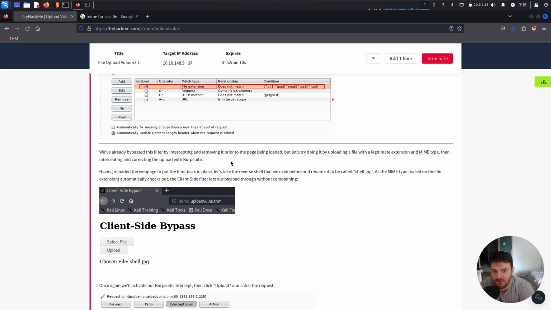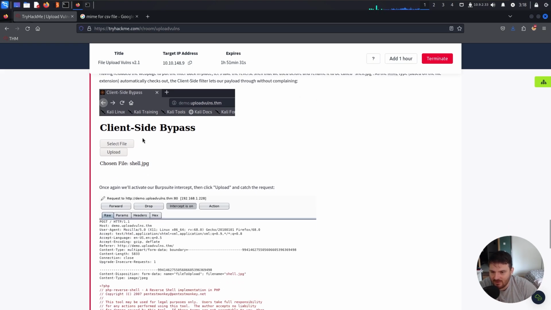We already bypassed the filter by intercepting and removing it prior to the page being loaded, but let's try doing it by uploading a file with a legitimate extension and MIME type, then intercepting and correcting the upload with Burp. Having reloaded the web page to put the filter back in place, let's take the reverse shell that we used before and rename it to shell.jpg, which this application requires, a JPEG. As the MIME type based on the file extension automatically checks out, the client-side filter lets our payload through without complaining.